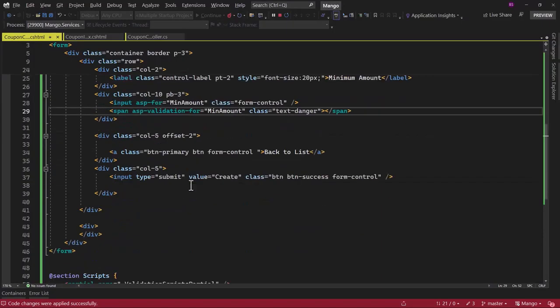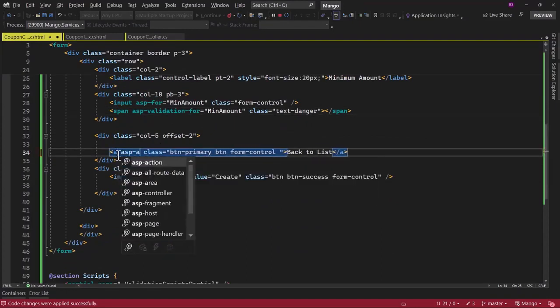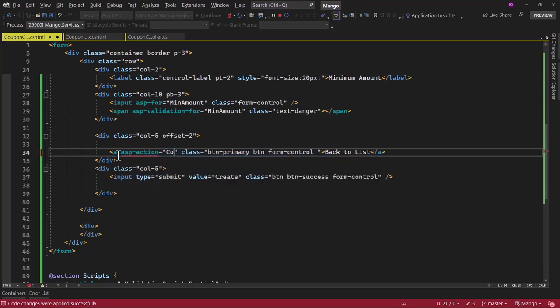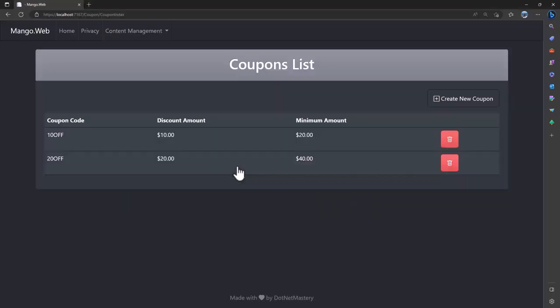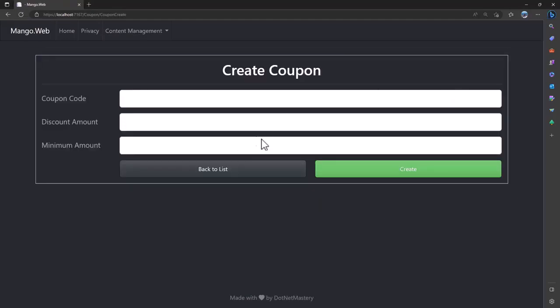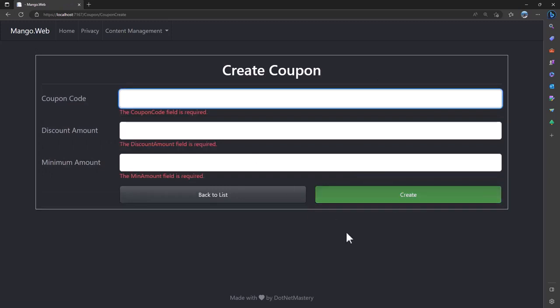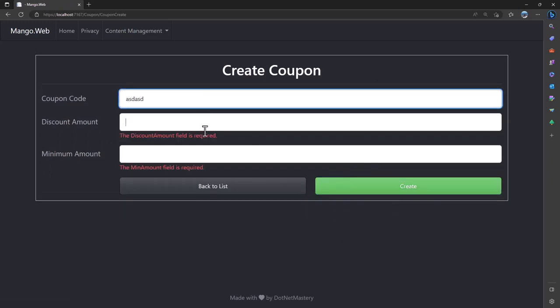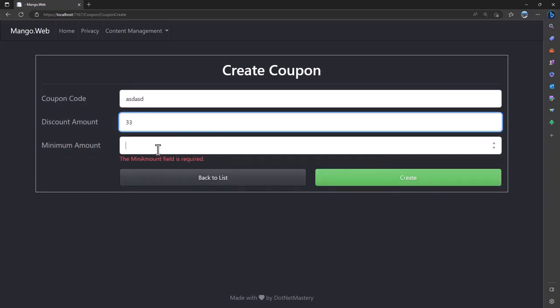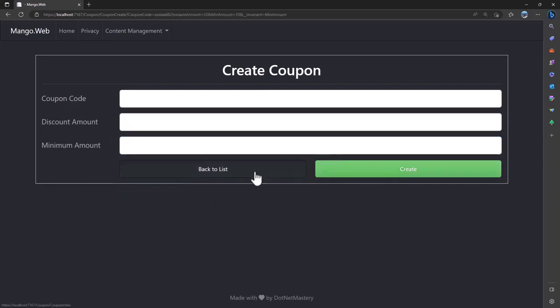Back to list is not functional. Where we have that, we want to go back to the action, which was coupon index. If I save that, perfect, it is functional. In the next video, let me work on what should happen when we populate fields here. It's a number and hit the create button.